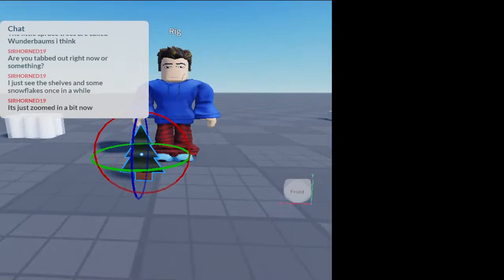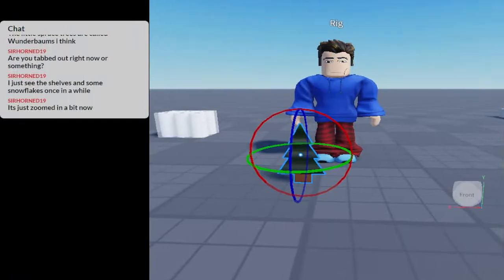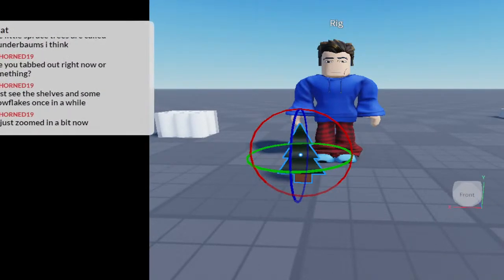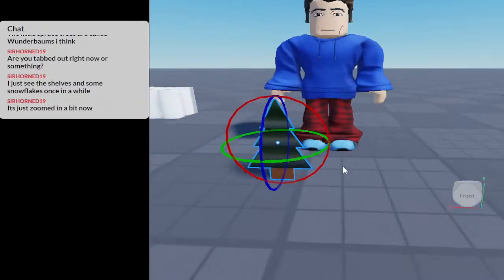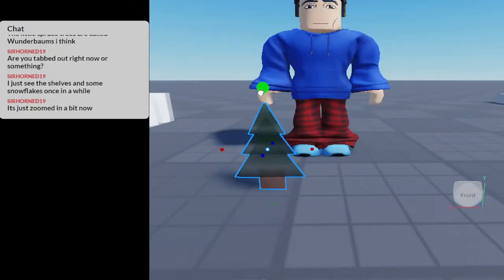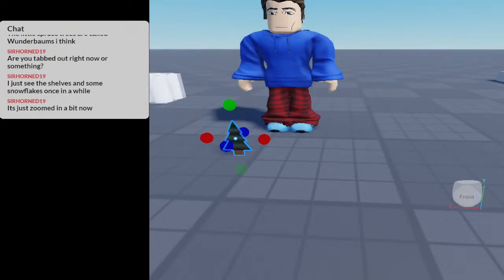Scaling sucks on this. Let's do that. Scaling sucks. I'll have to figure out how to get this to work, the stream stuff. Is it working now? Is it showing me there now? Yeah, there we go. Okay, perfect.